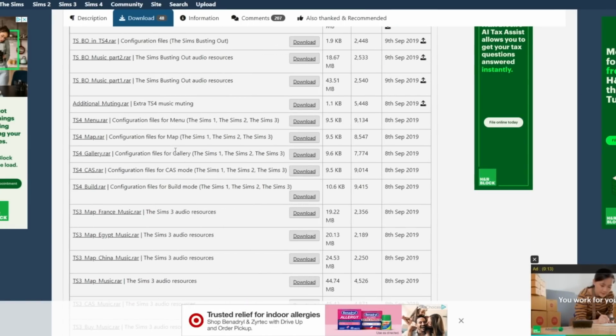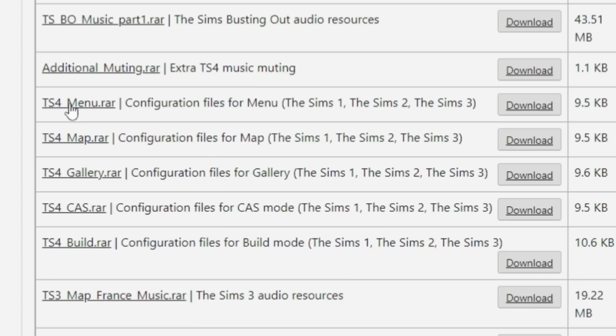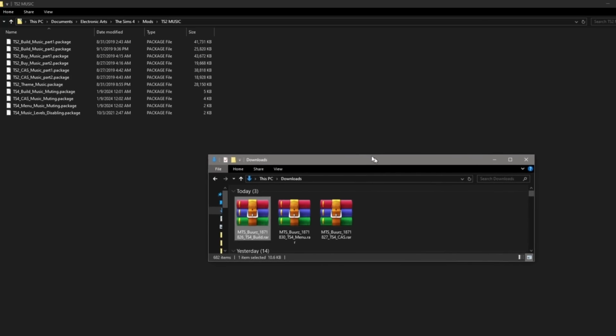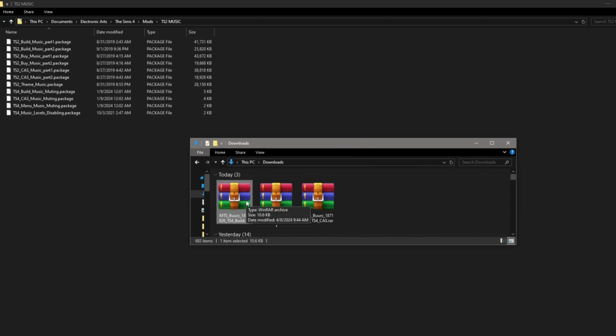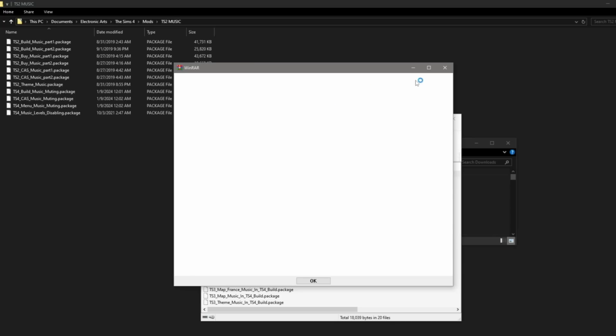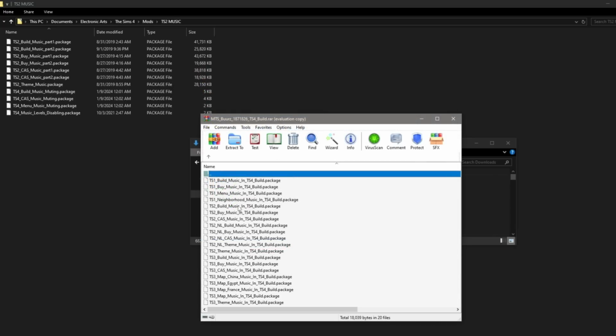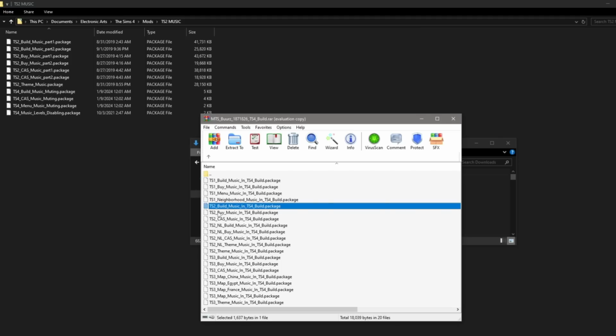You also need the configuration files for the menu, create a sim, and the Sims 4 build files. We have to take each configuration file for what we want to designate the music that we placed in here. So let's click on the Sims 4 build one first. And what you're gonna do is find the Sims 2 build music in the Sims 4 build. You also see the Sims 2 buy music in the Sims 4 build.